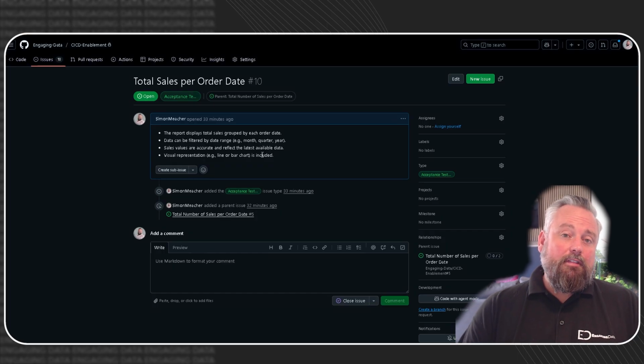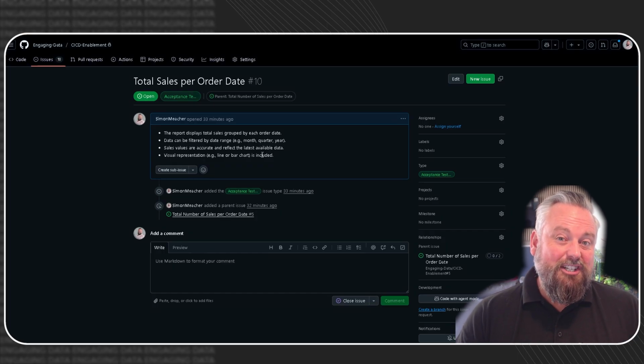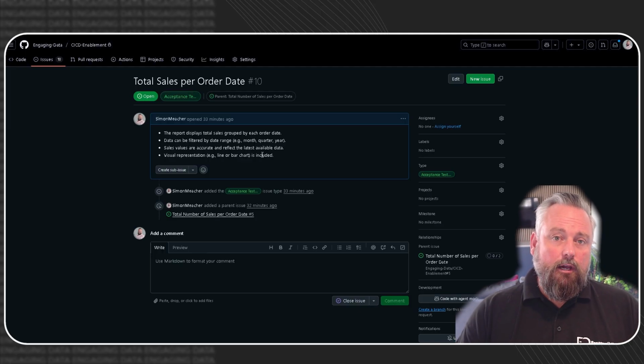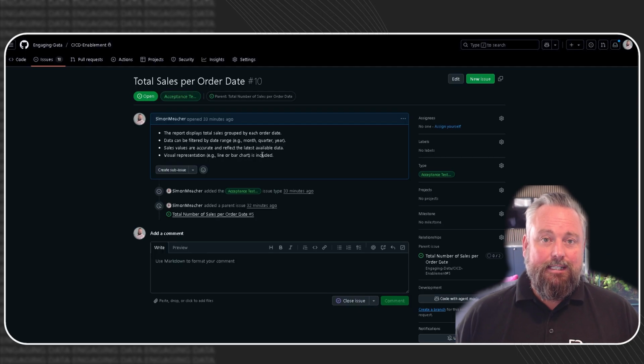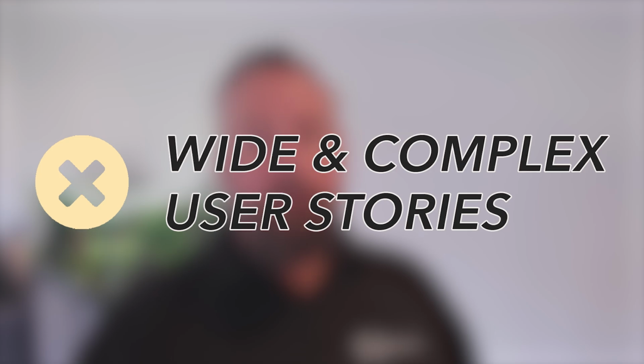So now we have everything inside of our GitHub issues, and we're ready to start the coding and start to work towards turning these user stories into an actual solution. One of the mistakes I often see is creating user stories that are far too wide or far too complex. Epics like this can often have an appeal because they're simple and easy to create. However, they often lack the clarity defining the scope and what needs to happen.